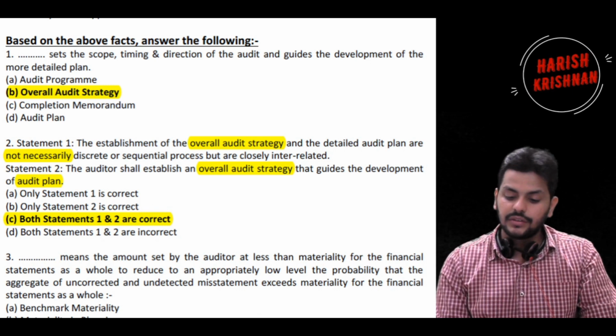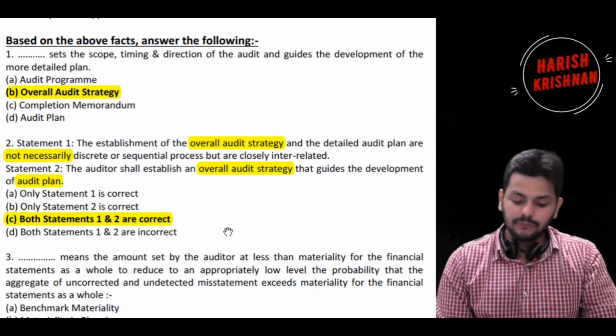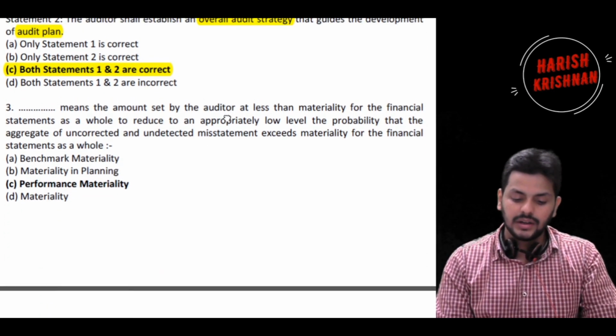The second statement says the auditor shall establish overall audit strategy that guides through the audit plan. So let us again go back. I think we should do a couple more questions and then we can go back and cross check from our materials. Taking you to the next question, the third one.